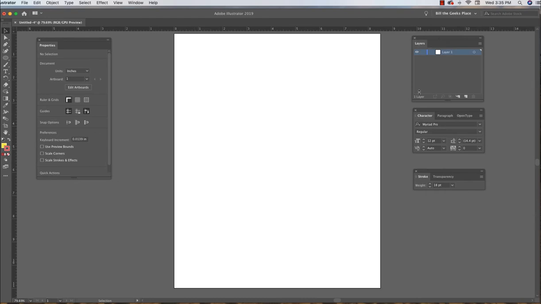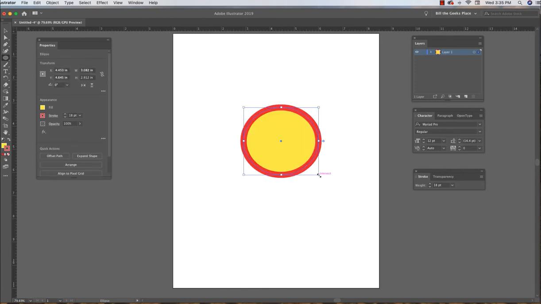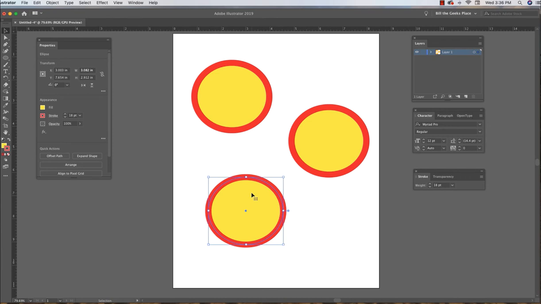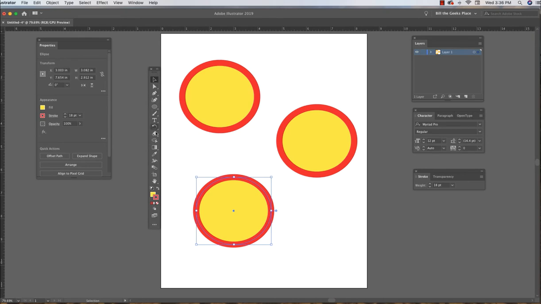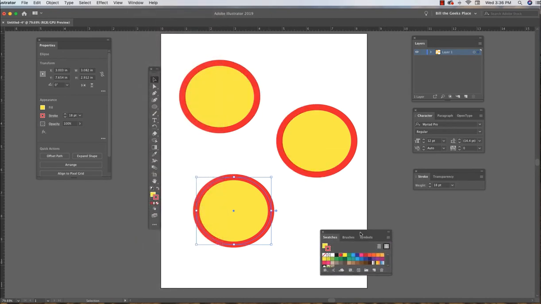Notice I've got all my panels set up: the layers panel, the character panel, the stroke panel, and the properties panel. I'm just going to make a circle for this demonstration. I drag and make the circle. With my black arrow tool, I can drag the object. I'm going to duplicate the object by Option drag, or Alt drag on the PC. Here's my toolbar. I can drag it right over here, and I'm going to open my swatch box by going Window, Swatches. And here is my swatch box.